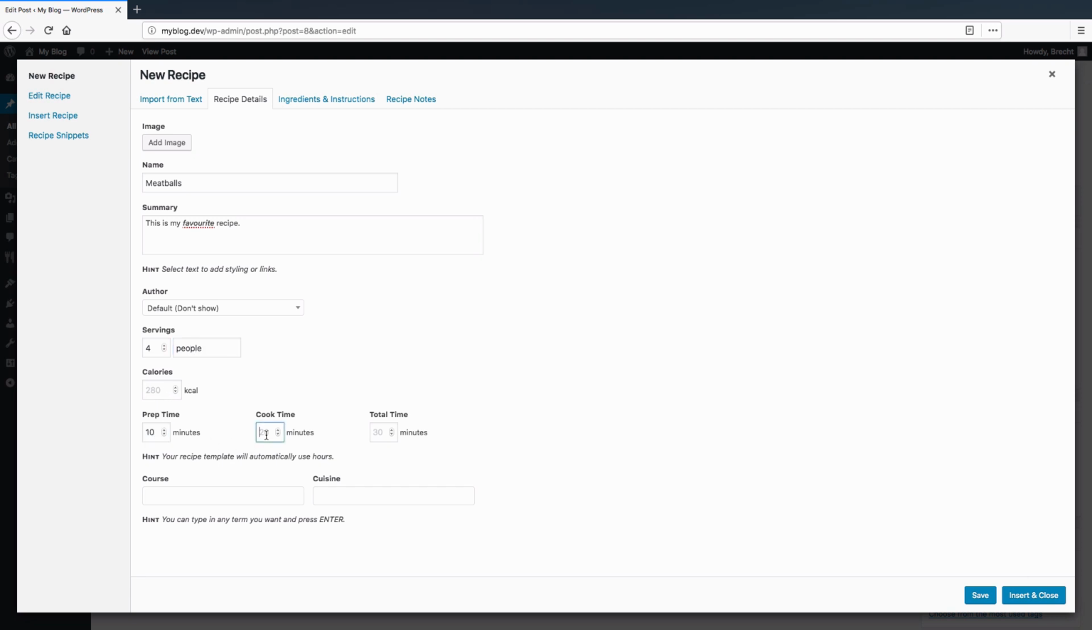You could add recipe times, like prep time, cook time, and total time. It will automatically add up these values for you, but you can manually change them as well. Then we have the course and cuisine fields. You can select from a predefined list, but you could also just start typing whatever you want and press enter to use that, like Italian American, for example.